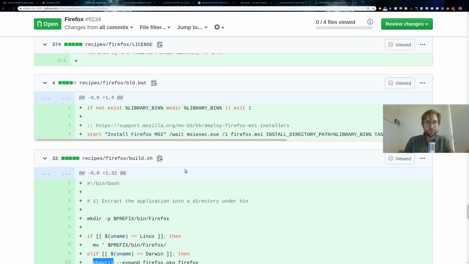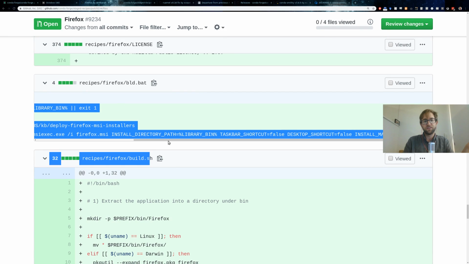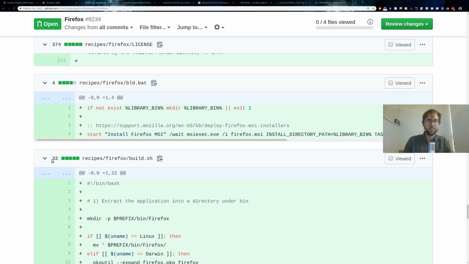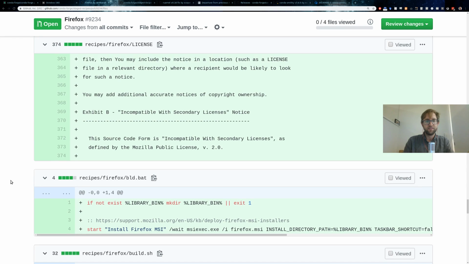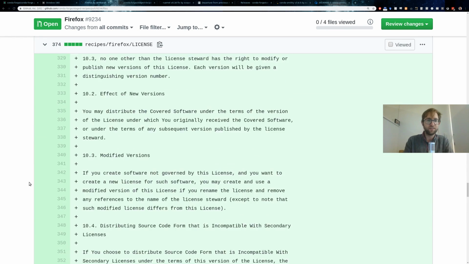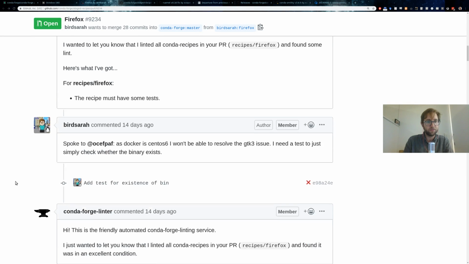On Windows, I think it's a little more annoying. You have to use this MSI exec tool to basically pretend you're a user and install this MSI into a particular location. And so, yeah, that's how it is. It's kind of a different recipe, but I don't think they have it working on all platforms yet.